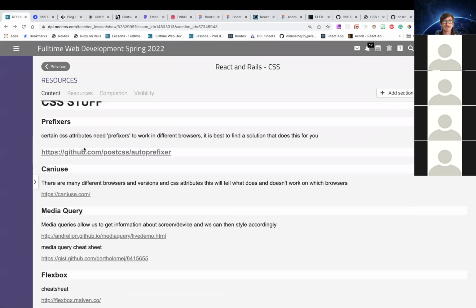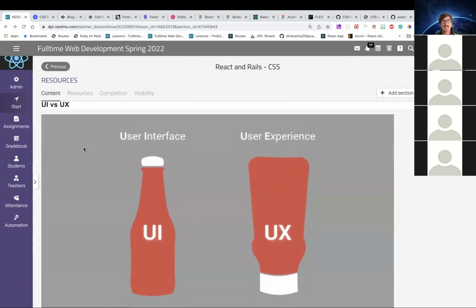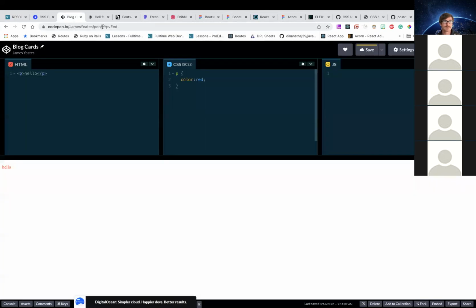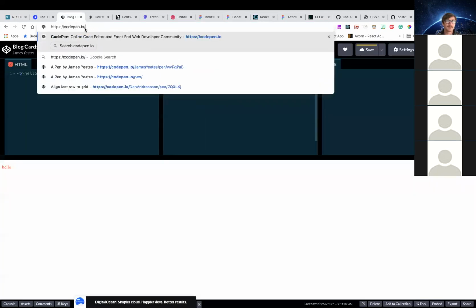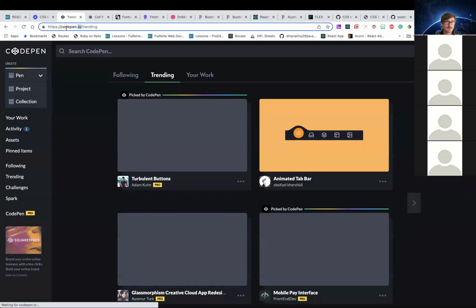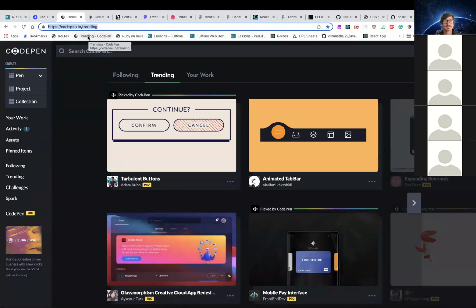I would start finding resources that you use a lot and then bookmark them. Does everyone know how to bookmark? You go to Dribbble or you go to CodePen. I mean, you can also just Google it, but you just take this URL and plop it there.